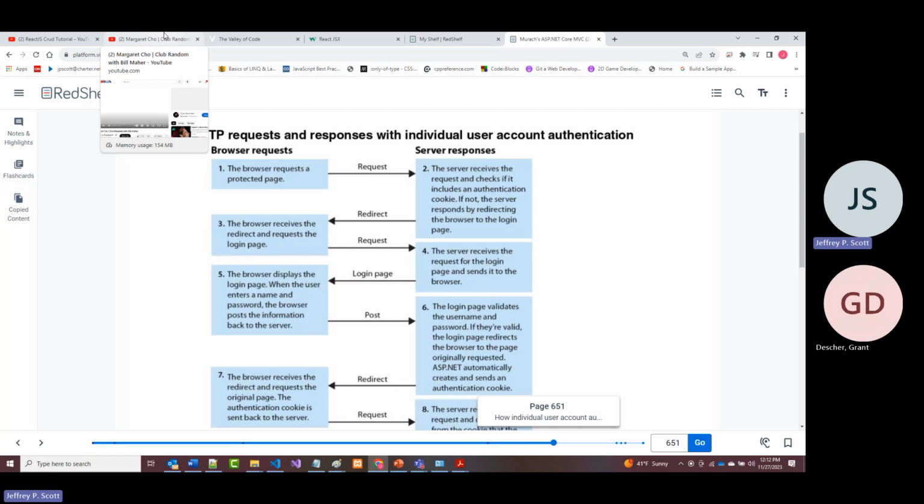All right. So the server looks at that and says, hey, basically, is there an authentication cookie for this user? If there is, it'll basically give them what they want. If there is not, the server will redirect them so that they have to log in. And they're assuming here in step 3, that's what happened. So as it says, the browser receives the redirect and requests the login page, and then goes through that whole process.